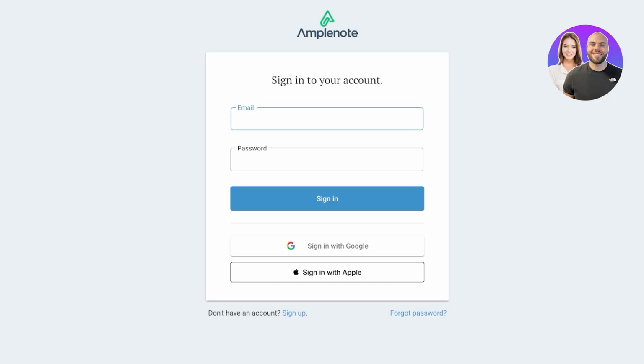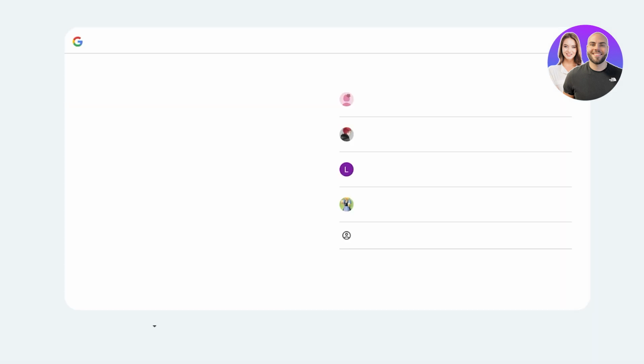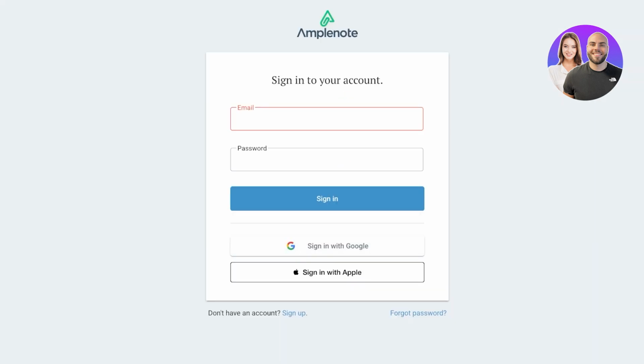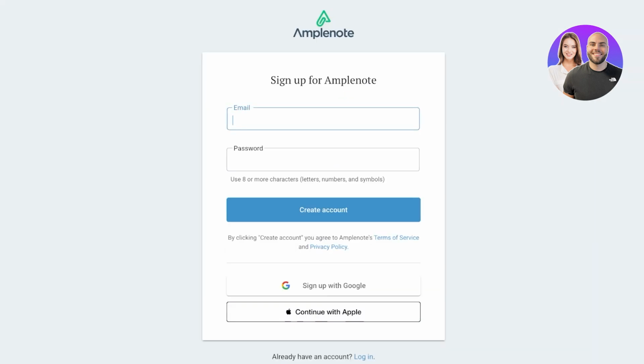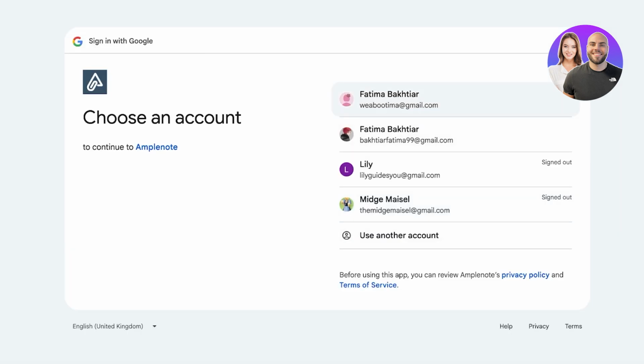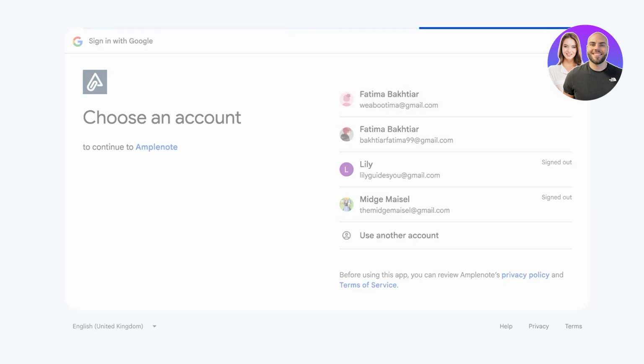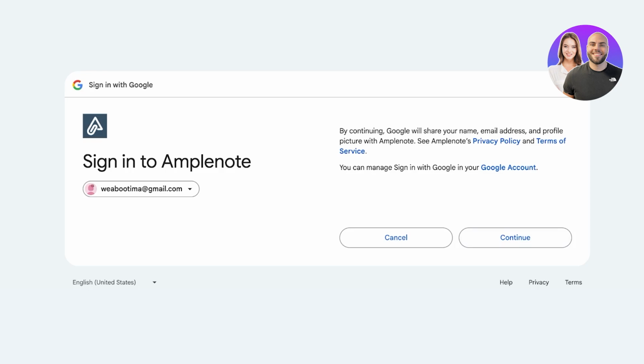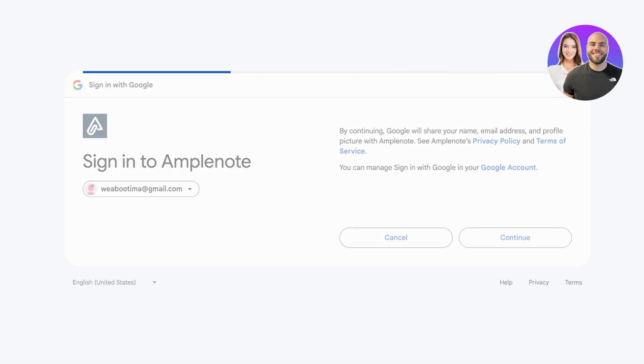So to get started, we can sign into our account or we can sign in via Google or Apple as well. If you don't have an account already, you're just going to click on sign up at the bottom. And again, you can sign up with your email address or you can proceed with Google or Apple. We're going to click on sign up with Google. Once we click on sign up with Google, we're going to proceed with the account that we want to use to create our Amplenote account. Once you click on continue, you're going to proceed with your Amplenote setup.